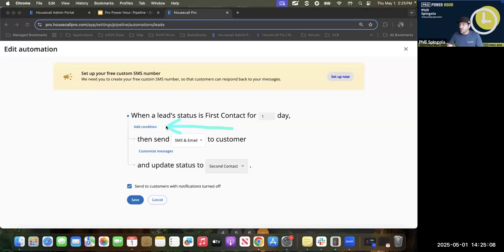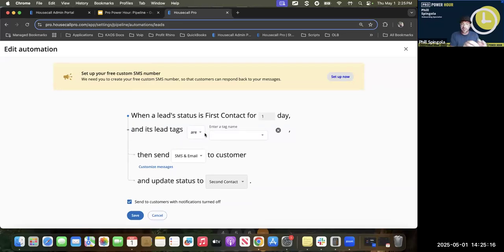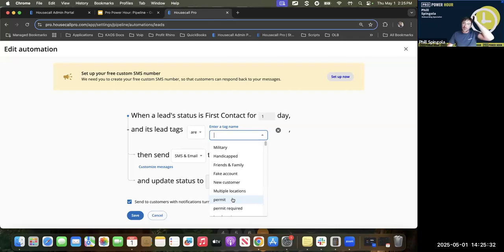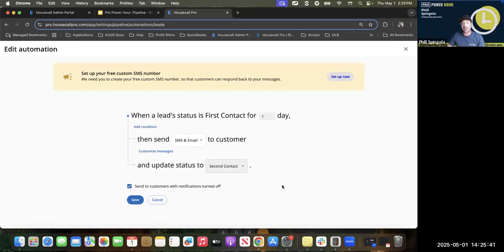A couple of other things in here is we do have adding conditions. So if you only want these text messages or these emails to target specific customers within your system, you can go ahead and, for example, we see here, and its lead tags are, or its lead tags aren't, and we can go ahead and pick what specific tag we want to use. So very similar to the Marketing Center. When we talked about that, we saw that there's a lot of conditions that are used to target your specific customers. Same idea here with the automations for the pipeline, if you want to go ahead and target specific customers with your automated text messages and emails.